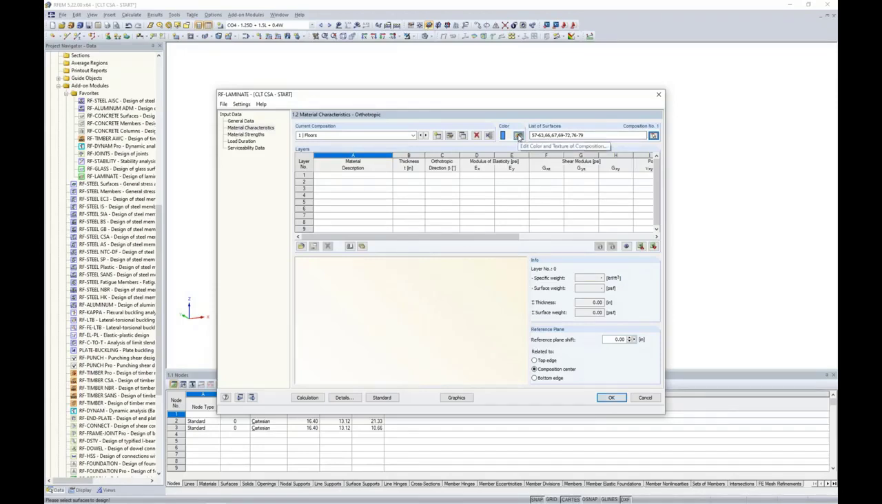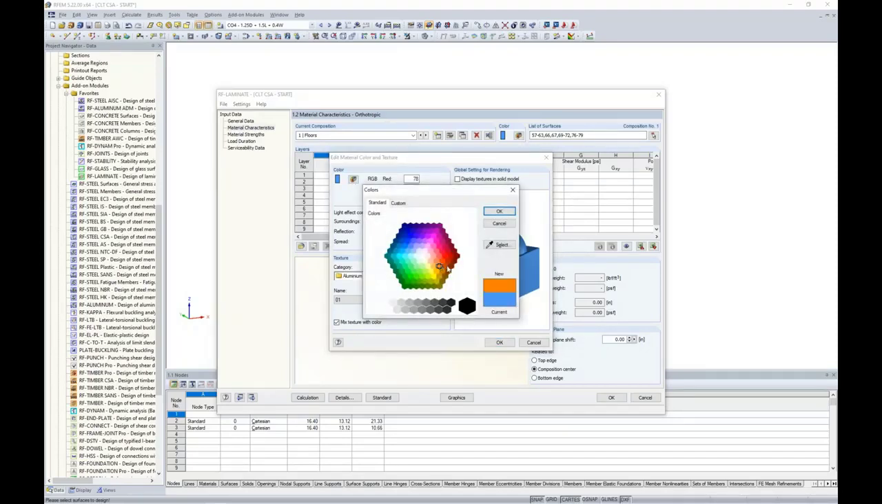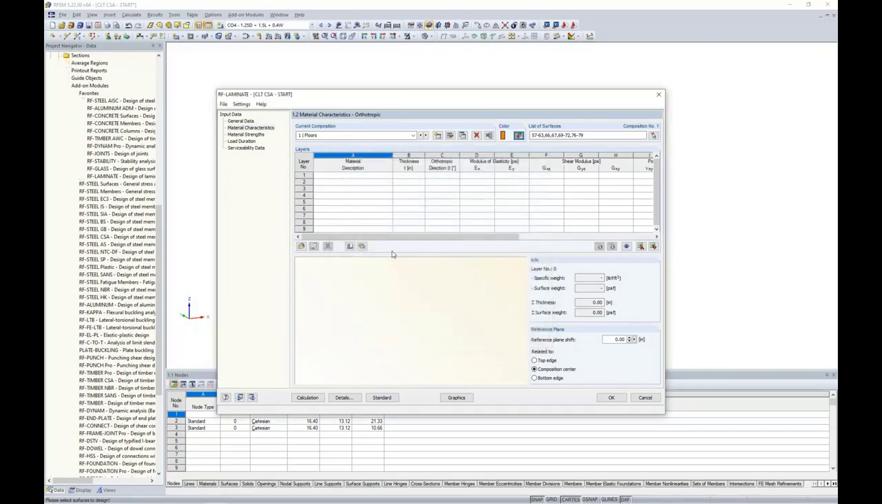We also have the ability, if you want, to change the color. By default, the color is blue, but maybe we want to change it to more of a wood color. So we can change that color here, including the texture.